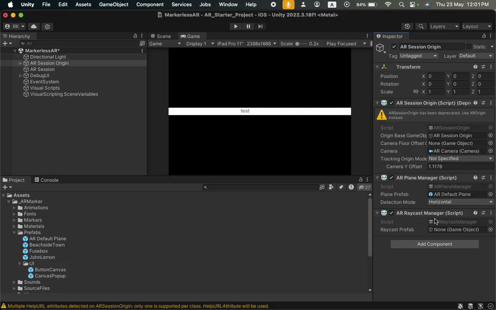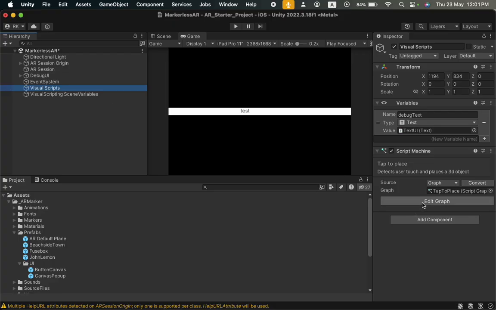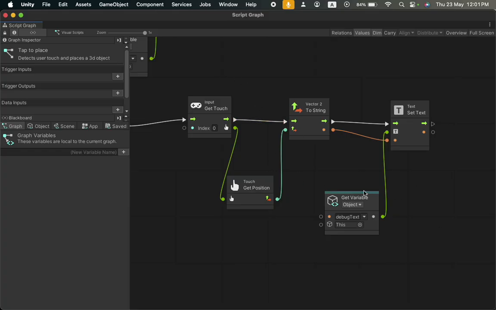Now we need to do some visual scripting to detect whether the ray is intersecting the plane or not. But before that, let's look at some existing visual script. This is something which we created already. It detects our touch, gets the coordinates and displays them. That's what we were doing so far.